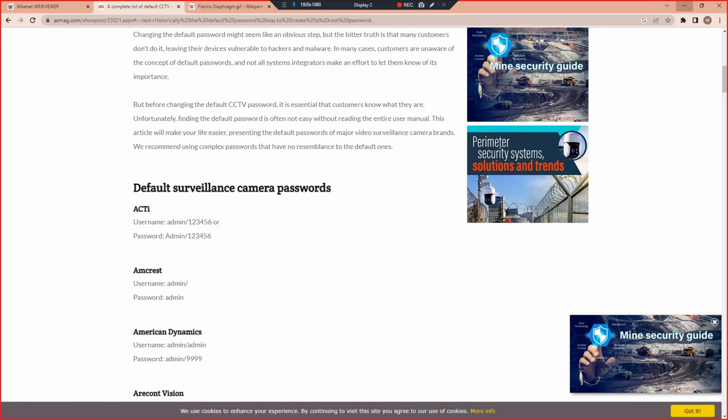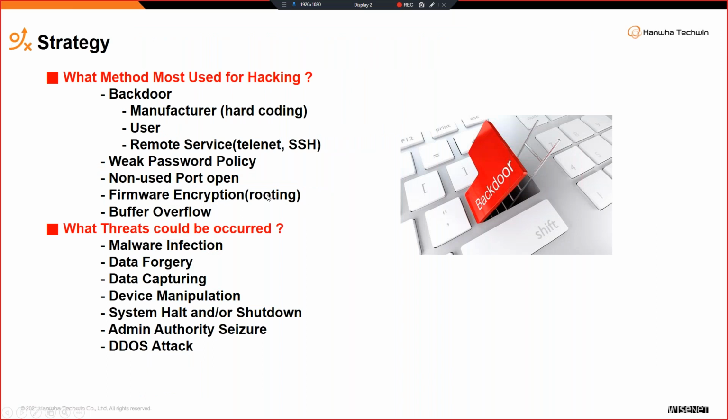When you buy the camera, the camera will come with no password at all, and it will first ask you to set up a password. So only you know who set it up. Nobody else will know that. Okay, so that is one way. Firmware encryption, unused port, these are again lesser commonly used.